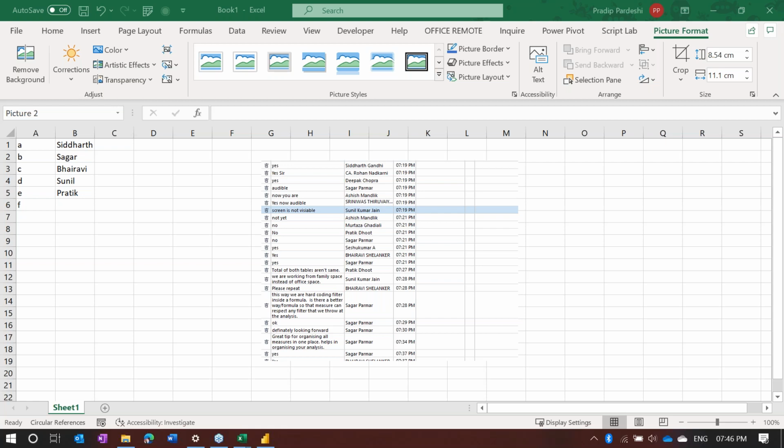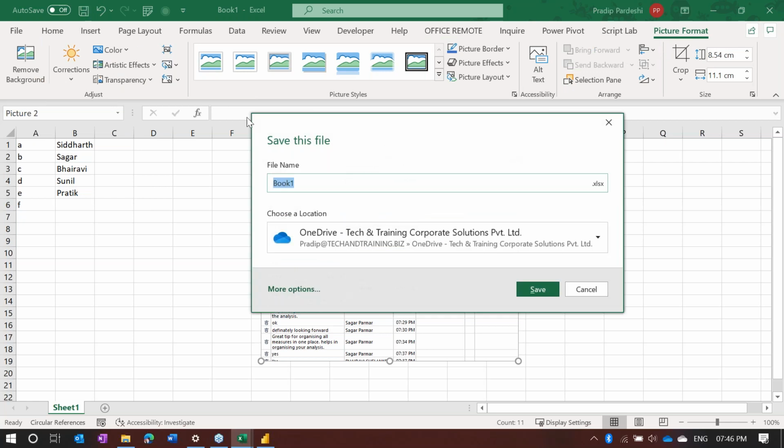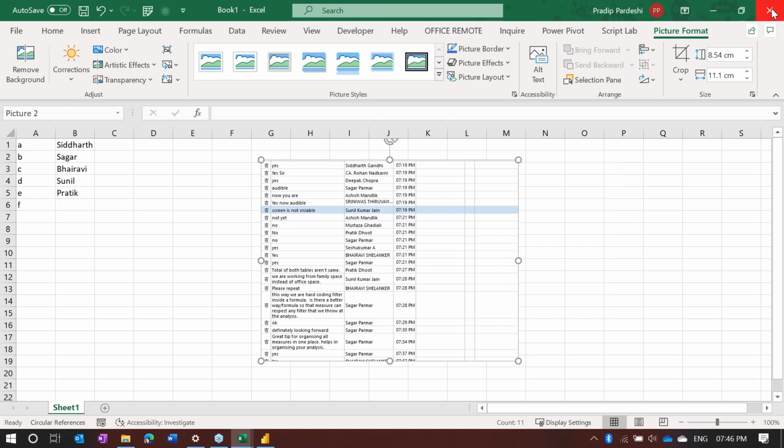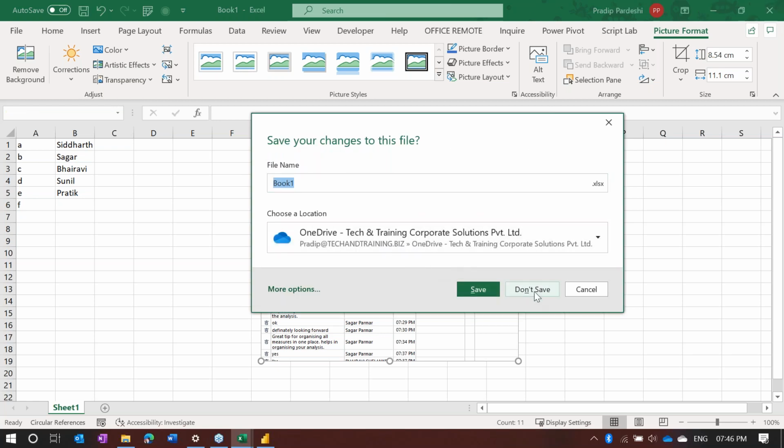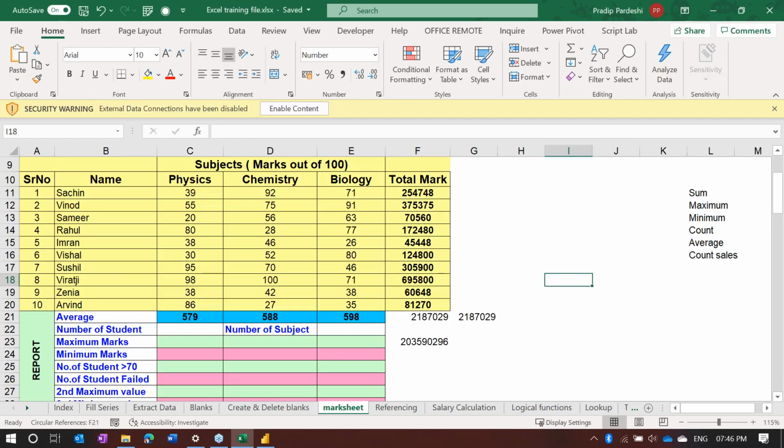So anyone has the idea? What are we going to do? See, take a look at the screen. These are the names of people. This is the screenshot, and I'm exactly at the same screen. I click on save. It is asking me where to save. So this file is not saved. I click on it, and it says don't save. Now what? The file is gone.